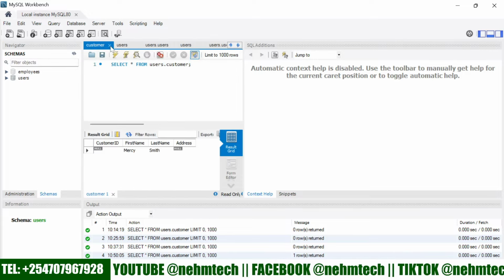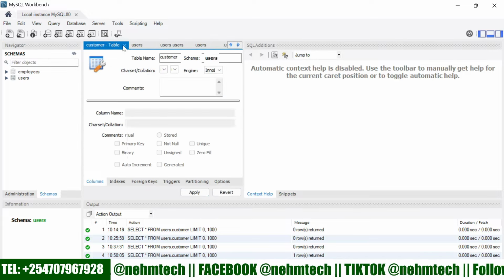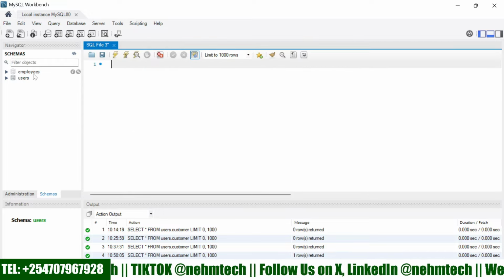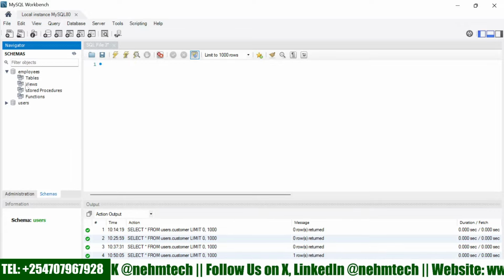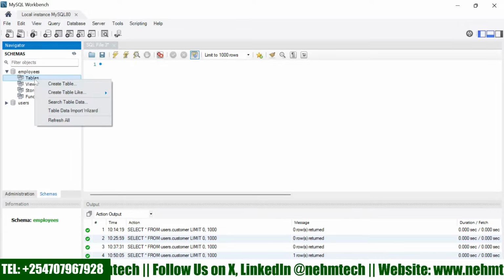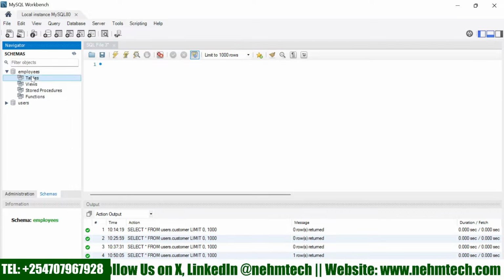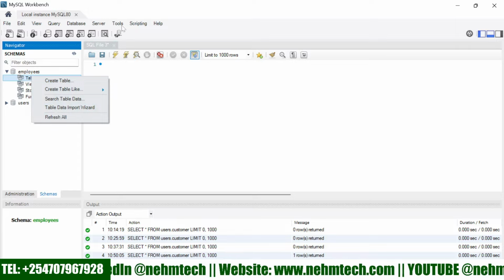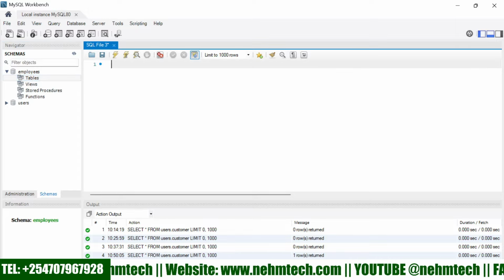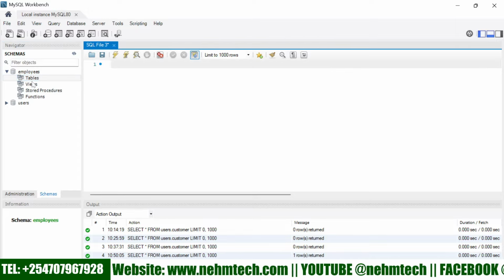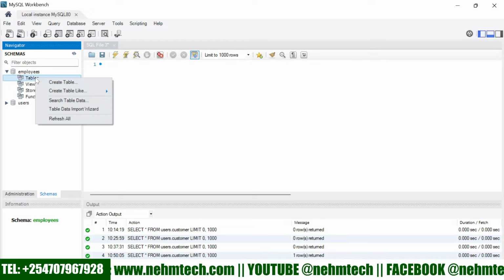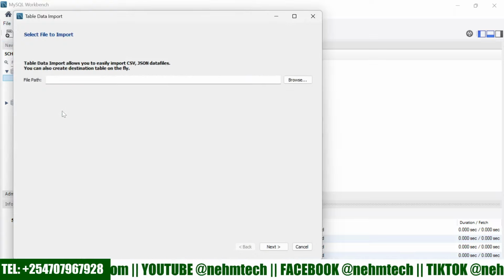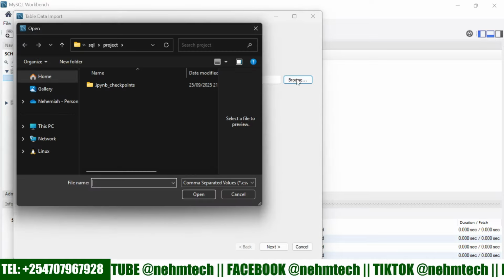I'm going to use it here. Let me close this so that it may not be too much here. Just try to delete most of them. I am going to click here on the employees, and then here on the tables, I'm going to right click. If you have an existing table, I'm going to right click, then click here on the table data import wizard. Remember, there are several options on how you can do that, but this is the easiest way. You select the database, you open it, then on the table, you right click, then you use this option called the table data import wizard, and then you click on browse.